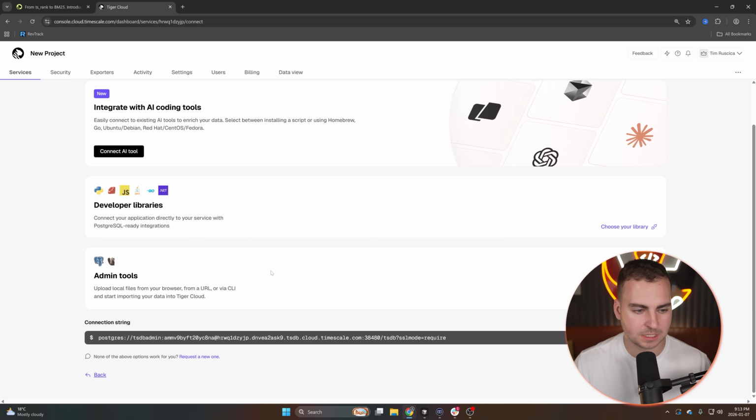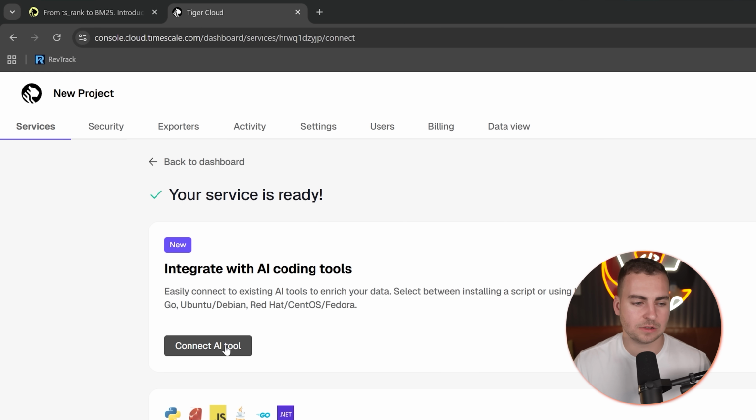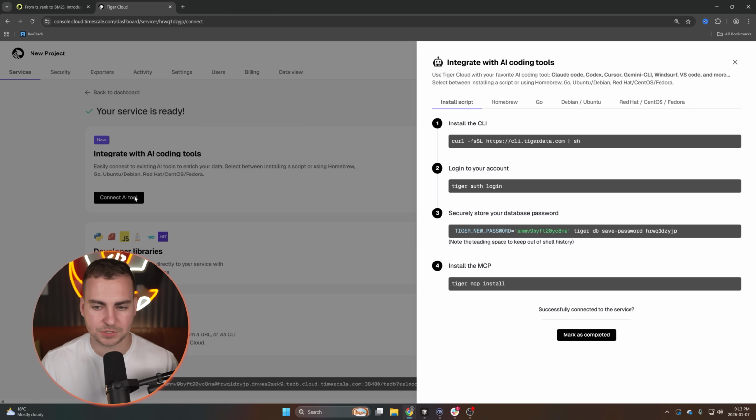Okay, so once the service is ready, you can just skip the configuration step. You press skip this step, and you can see that it has something that allows you to connect this to an AI tool. So I'm going to press on that, and it gives me some instructions that I can use directly inside of something like Cursor or Windsurf or wherever you use an MCP server to directly install it.